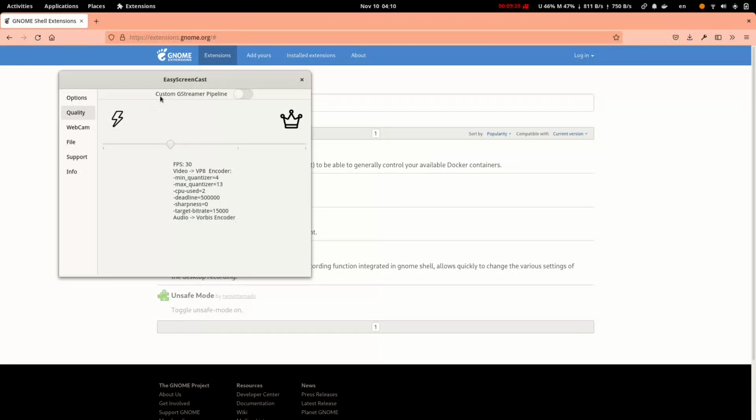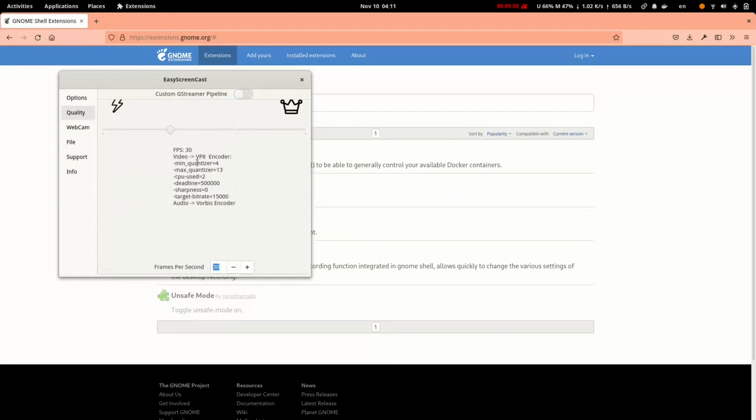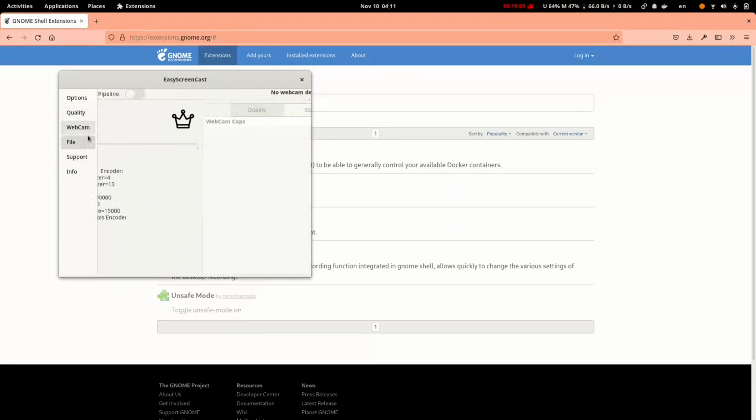And there's also the option custom GStreamer pipeline, which is not recommended because this extension does not handle the webcam and audio when you use a custom GStreamer pipeline. So probably we should stick to the default pipeline that it's using. Then the webcam actually doesn't detect the webcams here. Probably there's a bug in the extension.